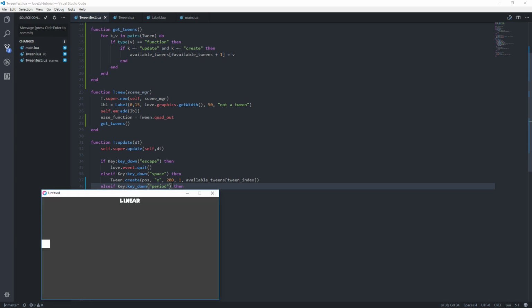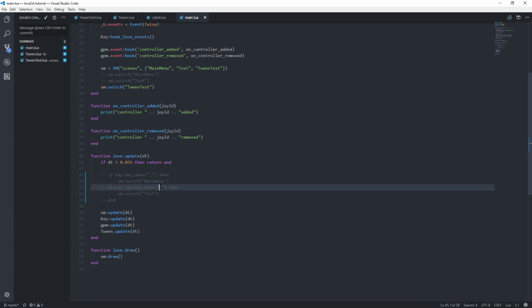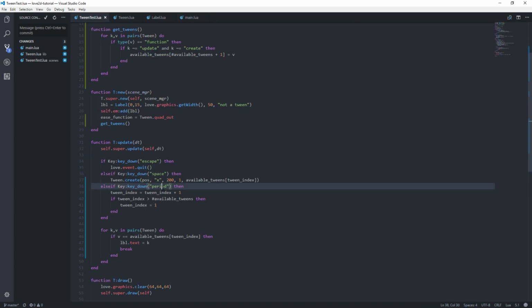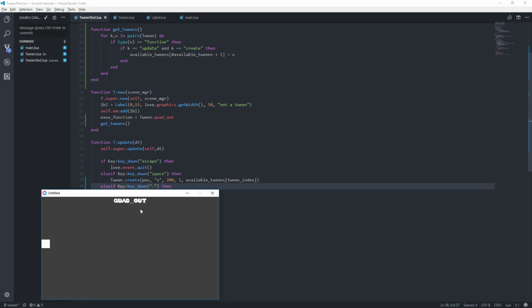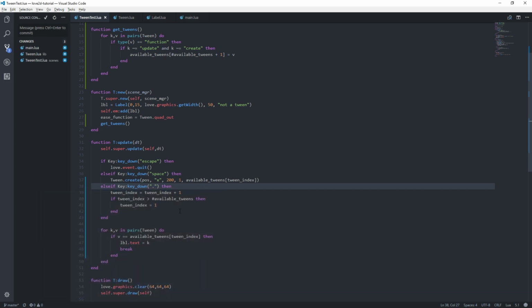Let's look at this again. Aren't we changing? Oh, I spelled it out, didn't I? Period. No, I want just period. Just a period. Sorry about that. Now, quadratic out, quadratic in, and if we hit it again, it should go back to linear. Yeah, that's what I want. I like it.